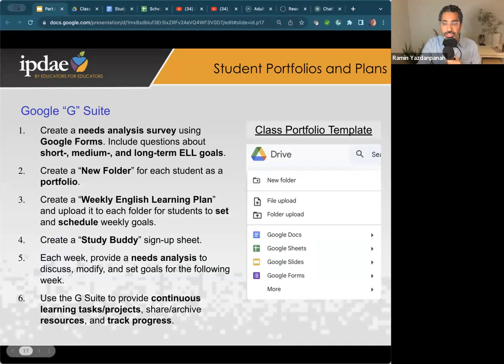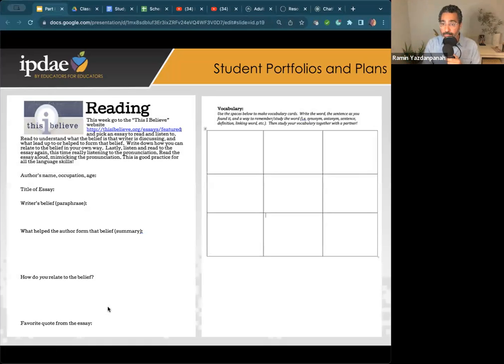And then finally, again, use the G Suite to provide continuous learning task projects, such as a reading log, right? This is a way to provide some structure, focus, and a task for students to be able to apply. This one is more appropriate, I would say, for intermediate to advanced students. But getting them to go to the website and take notes, doing a little bit of intentional reading and note taking, as well as vocabulary development, as well as some writing, and then to bring that to class to share with their peers, to create this culture of reading outside of class, and then bringing what they learned to share inside of class.